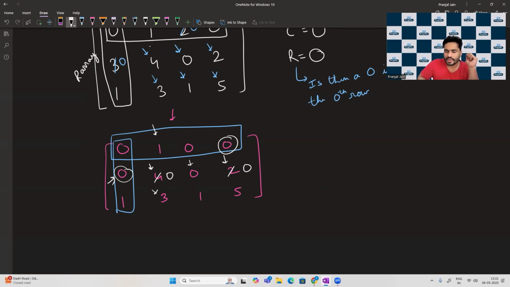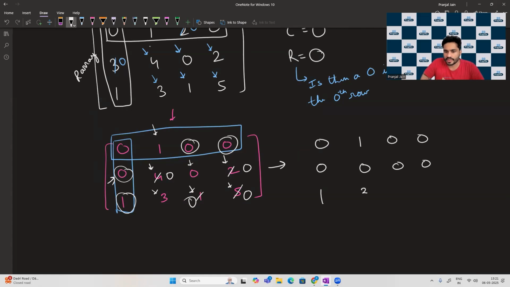We come over here. 3. 3 into 1, it's a 3. So we don't change that. You get this one. 1 into 1, it's a 0. We convert it to 0. Then we come over here. 5 into 1, it's a 0. So we convert it to 0. So the output so far looks something like this: 0, 1, 0, 0; 0, 1, 0, 0; 0, 3, 0, 0.